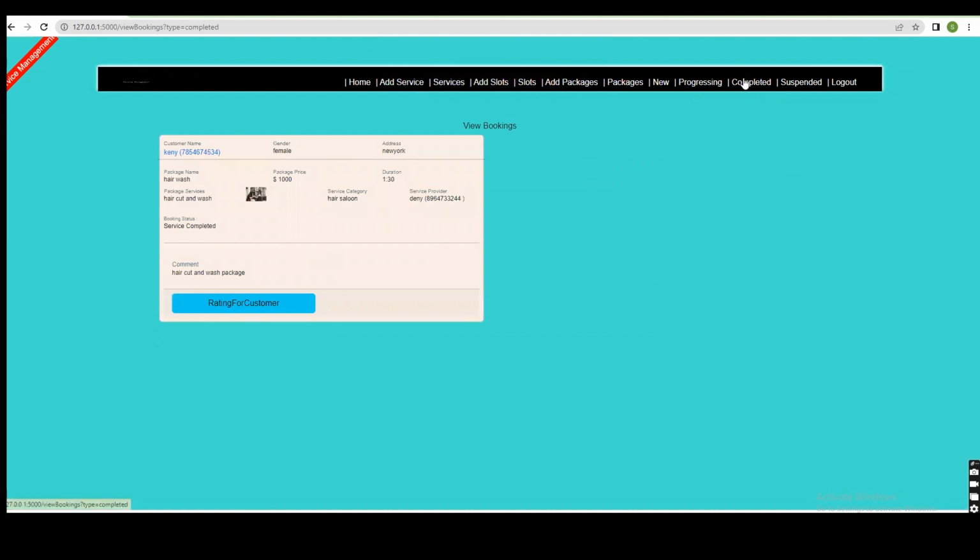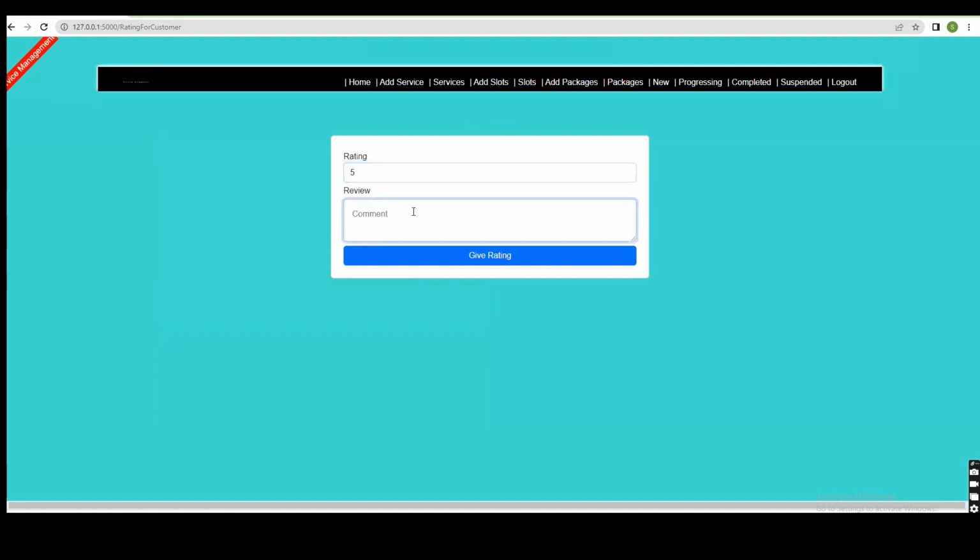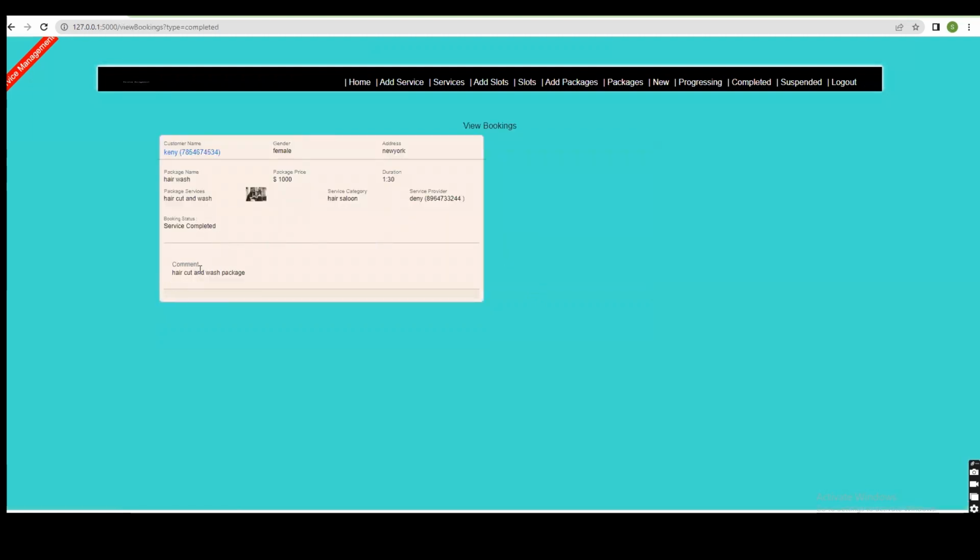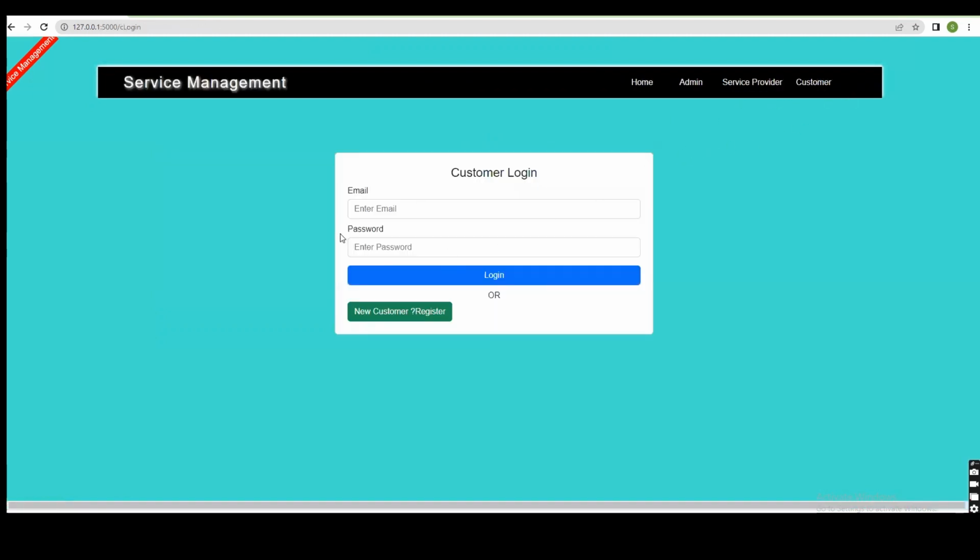and after making completed, the customer bookings will be displayed here with the status service completed. So after changing the status, this service provider also can view the ratings for customer. So like this, the service provider will give the ratings to customers. So I'll show you this suspended, and customers will get login and check the reviews.